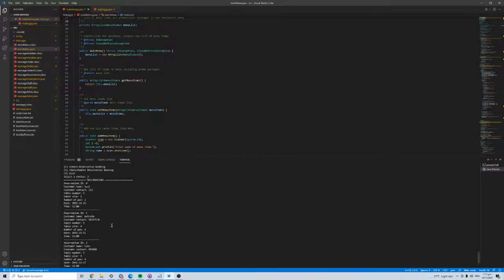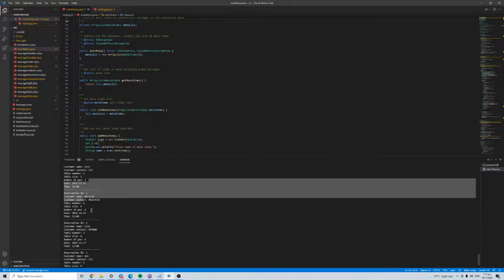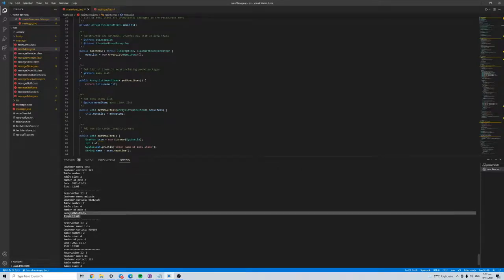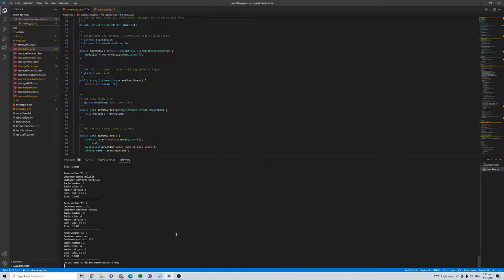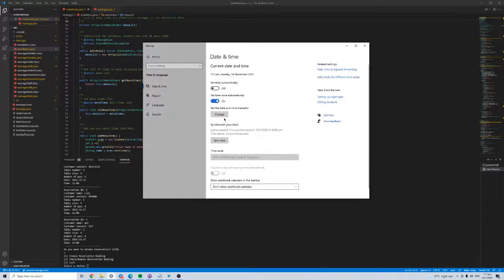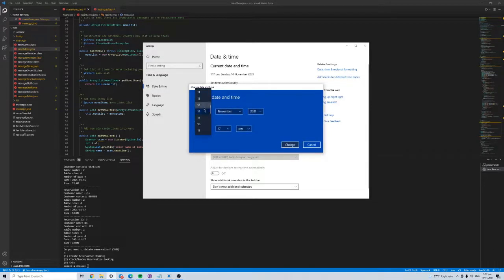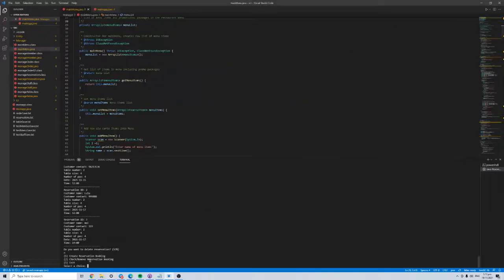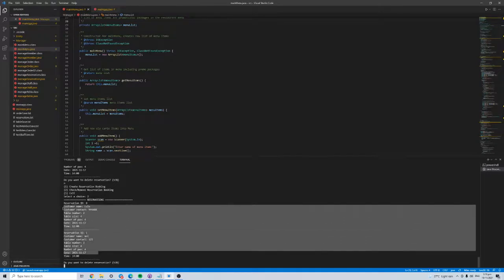So now we'll demonstrate the reservation expiry removal. Our reservation expiry removal removes reservations 1 hour after the allocated time. So let's say this is 15 November, 12 o'clock. If I change my system timing to 15 November, let's say 3 o'clock, once I check and remove reservation booking, it will automatically remove all the expired reservations. As you can see, only Lulu and Mel are left.